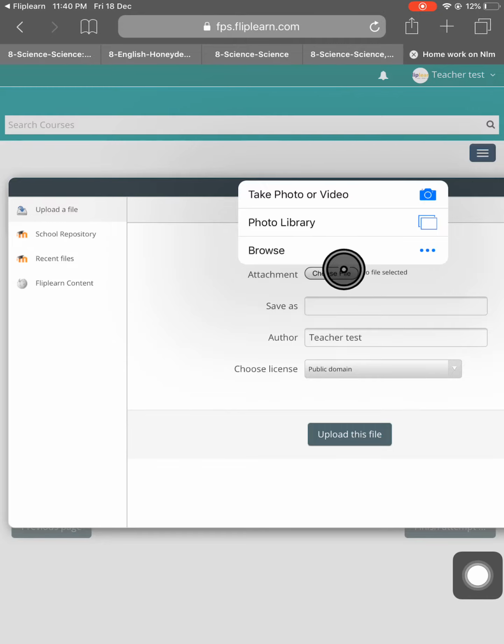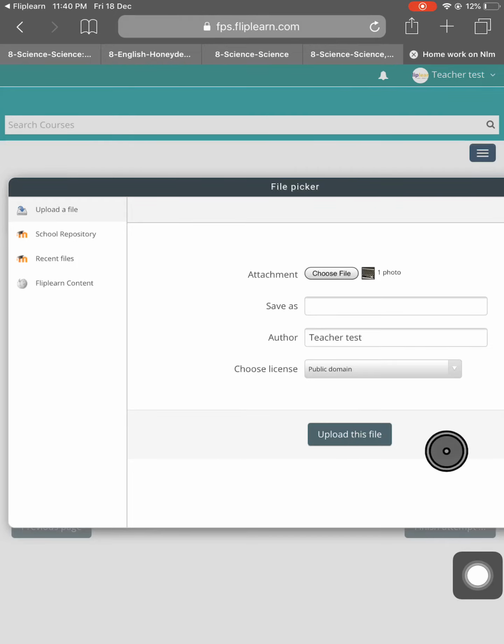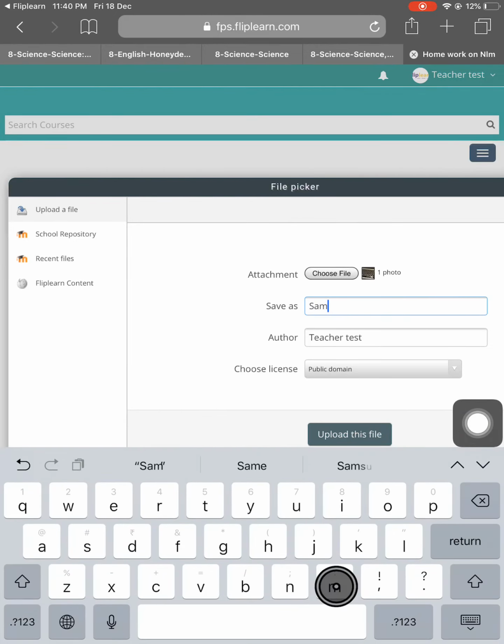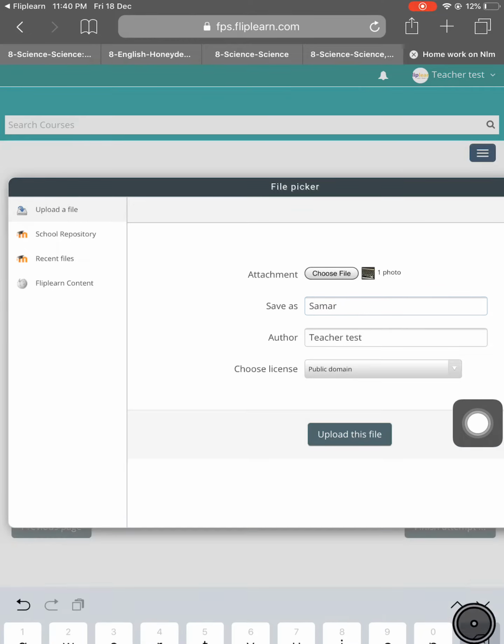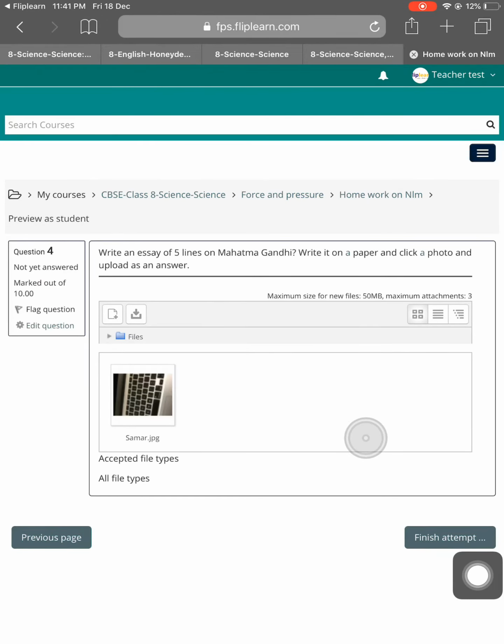Once he chooses the file, he can take a picture of our answer sheet. So I'll just assume this is my answer sheet. I'll click a picture here and use photo. Once I'm using photo, I just need to save it as Summer, which is my name, so that the teacher can identify this is the file uploaded by Summer. So I can just put in my name there, and that's all.